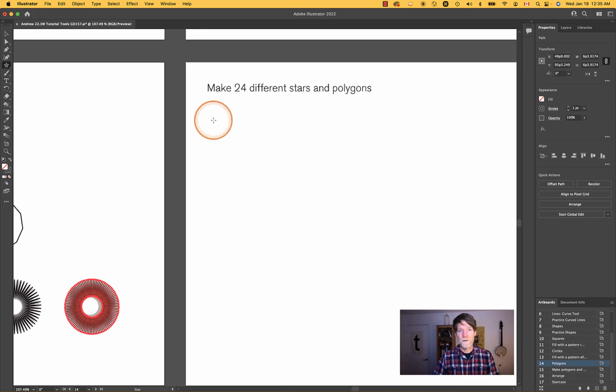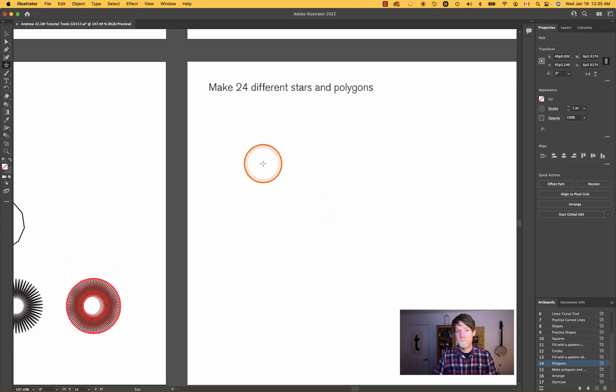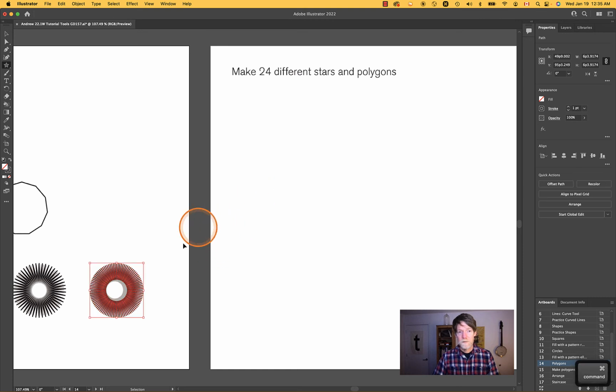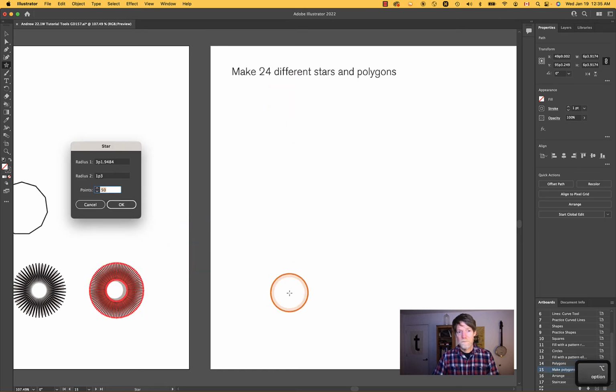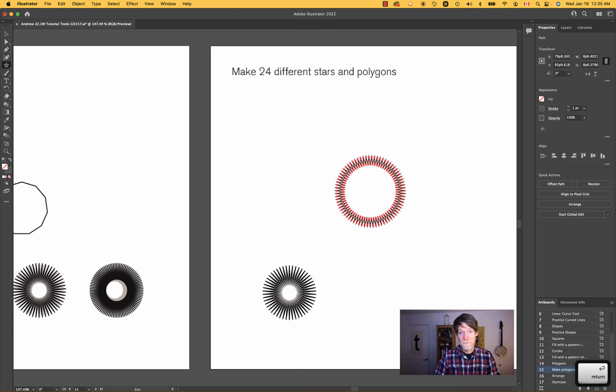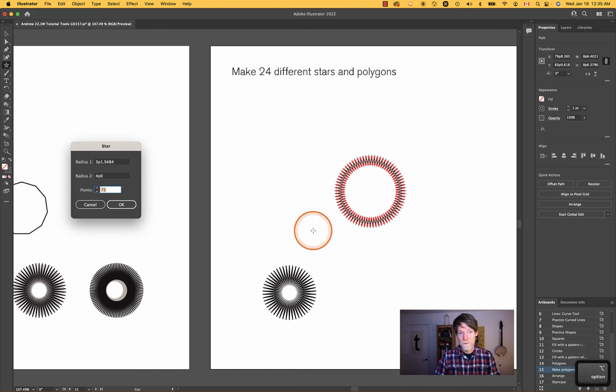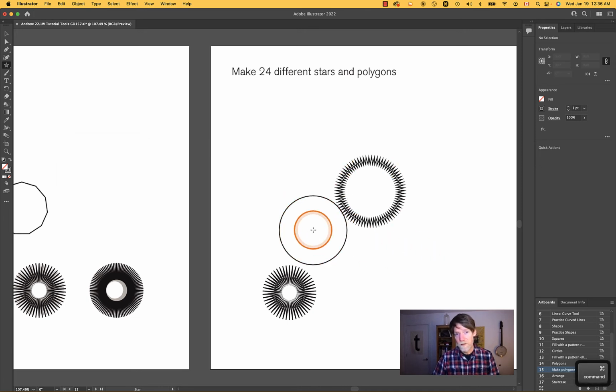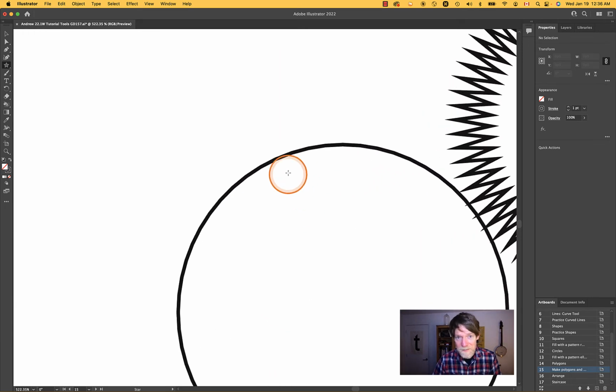Okay, so here I want you to do 24 different stars and polygons. You can see what happens here when you do. You can even invert it, or if you have less sides and you make these equal, you actually end up with a polygon. I mean, it has straight sides, a little bit hard to see.